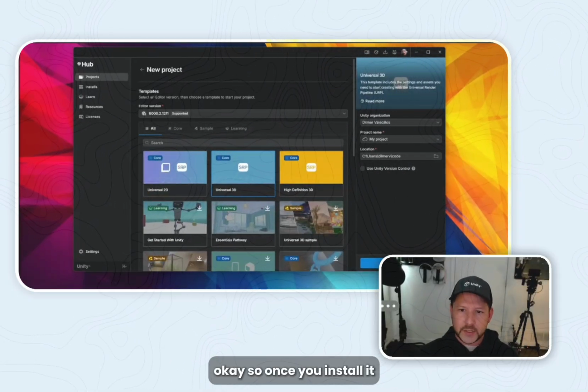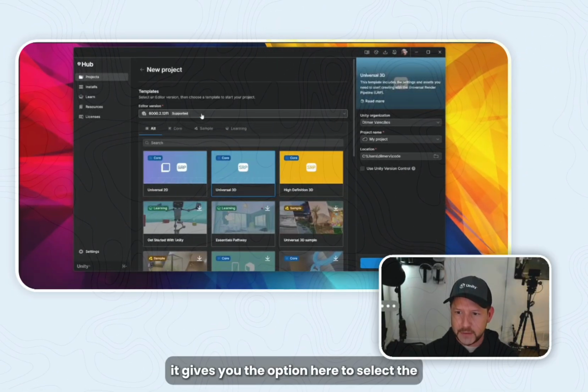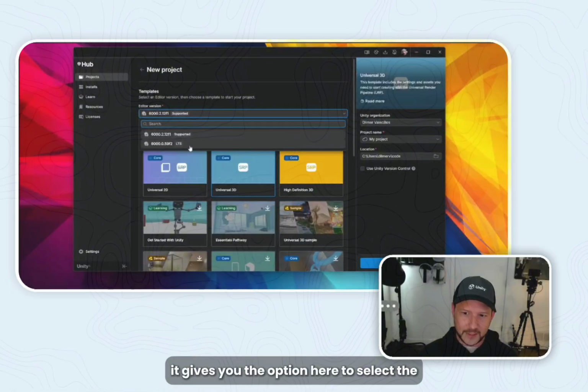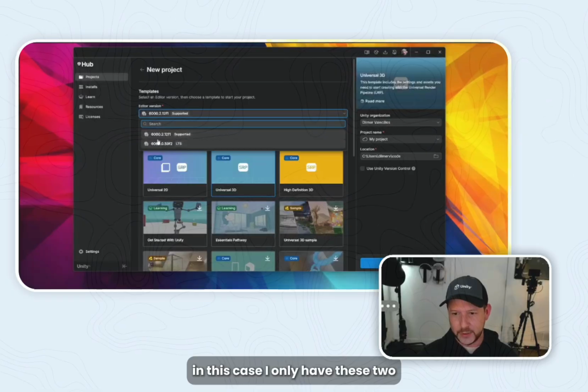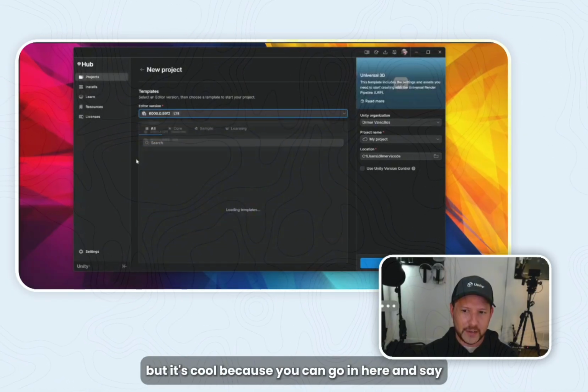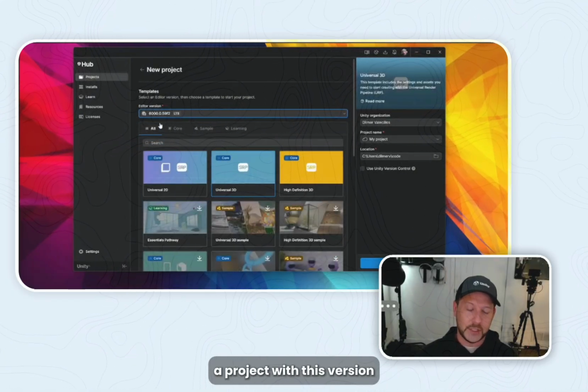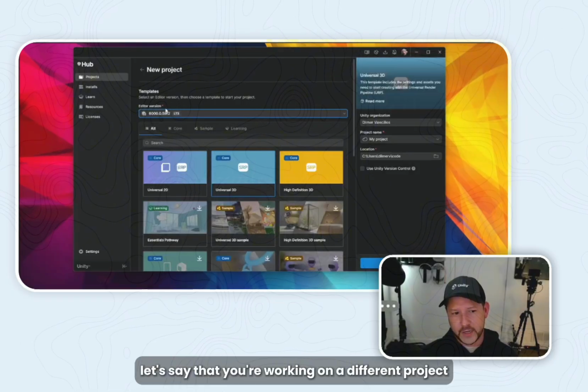Okay, so once you install it, this is the new Unity Hub. It gives you the option here to select. In some computers, I have a bunch of different versions. In this case, I only have these two. But it's cool because you can go in here and say, well, I want to create a project with this version. Let's say that you're working on a different project.